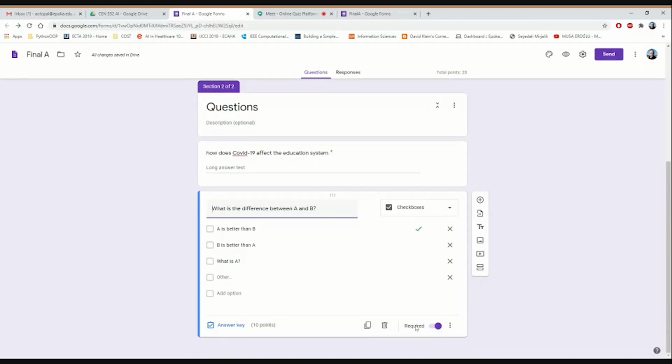If this is required, the student has to pick something. Now I want to shuffle them. I don't want this order for each student. Here, shuffle option order means each student will have a different order. This is very important. At least this is going to prevent students from helping each other.